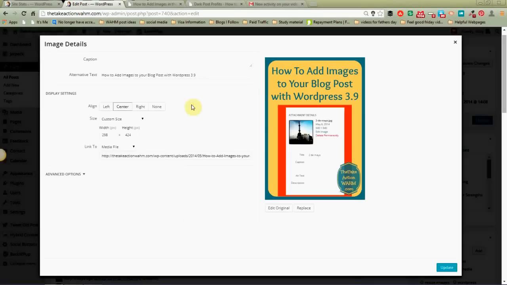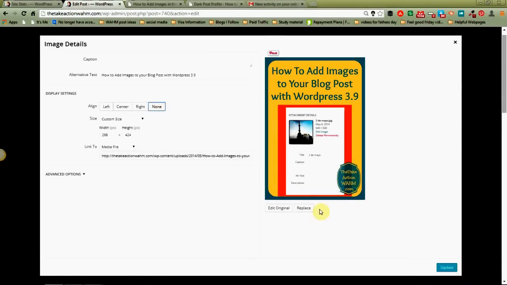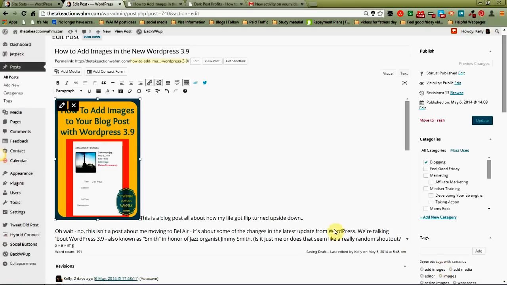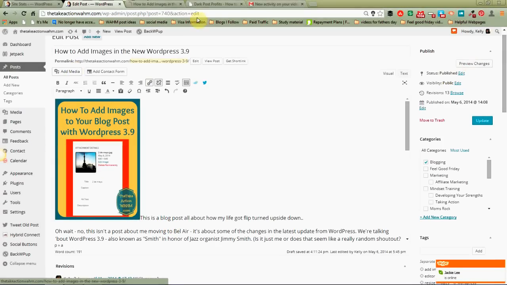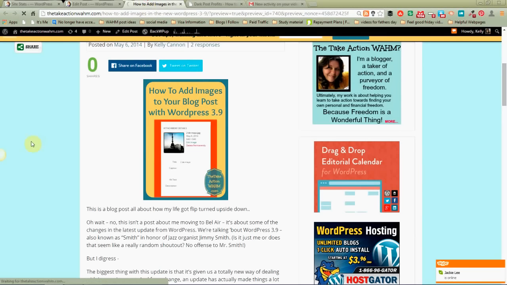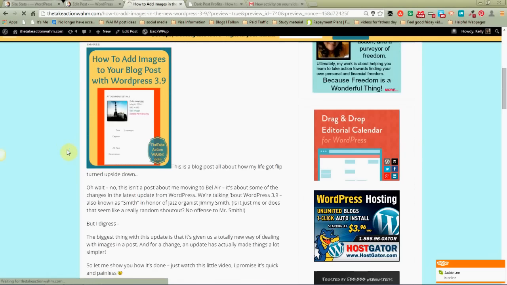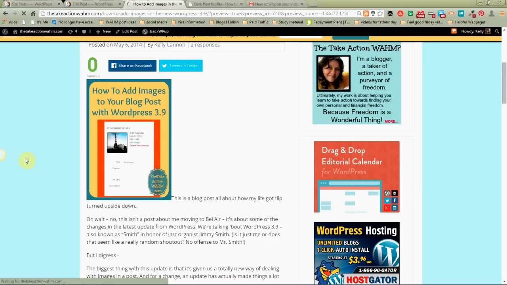Your other option is to say none, and that's what this does. You put your image in there and your text starts immediately after the image, and your image is going to be to the left because it just starts right at the beginning of the post. And you can see how that looks. There you go, see how that does.